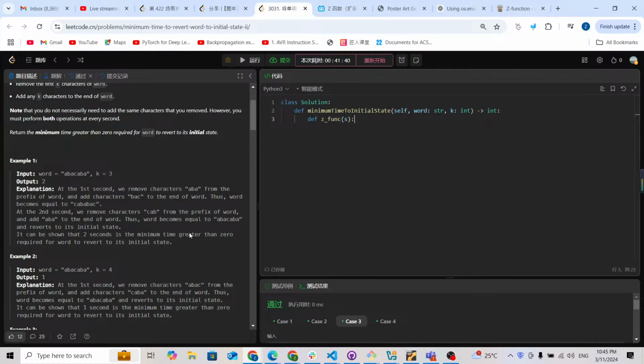For the Z function, we are checking the prefix for this ABAC. Currently, we check this ABA, which is a prefix, or we can also call it a suffix, of ABA. For this ABA, we check the prefix ABA. If there is a prefix, definitely it works, otherwise it doesn't. This is exactly the definition of the Z function. If the substring ABA equals the prefix ABA, it works. We've already found a match, so we need to return the final result.